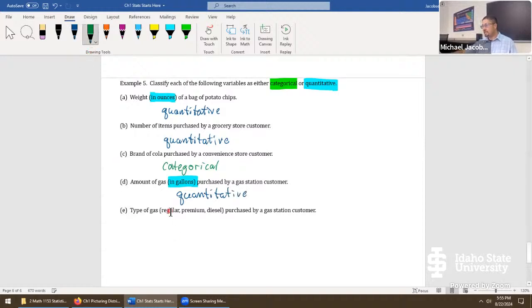Then last on the set, type of gas, regular, premium, or diesel, purchased by a gas station customer. Definitely. In fact, if they give you the categories like this, that's kind of the dead giveaway for a categorical variable. So that list of categories tells us we're looking at categorical data.